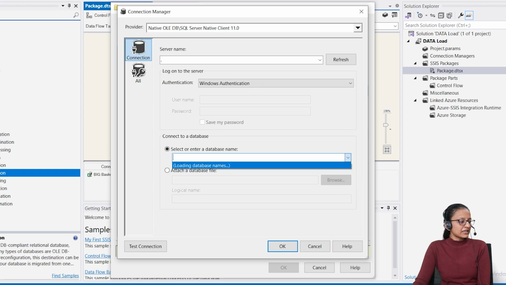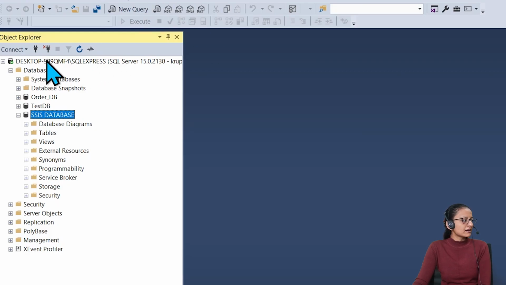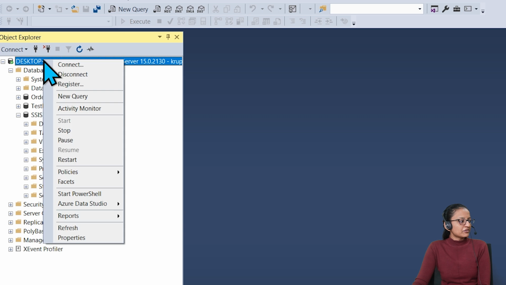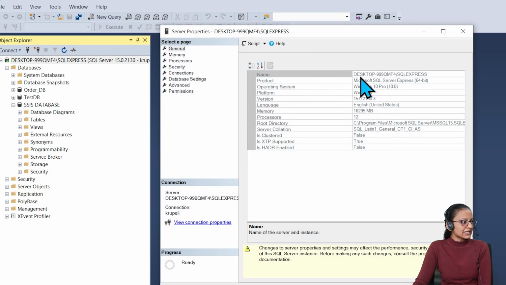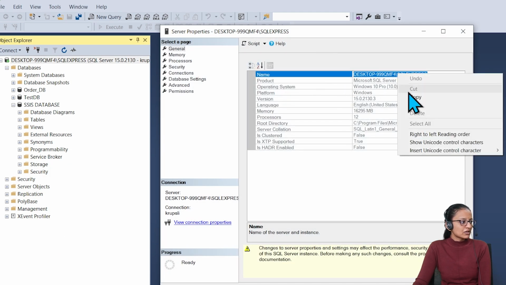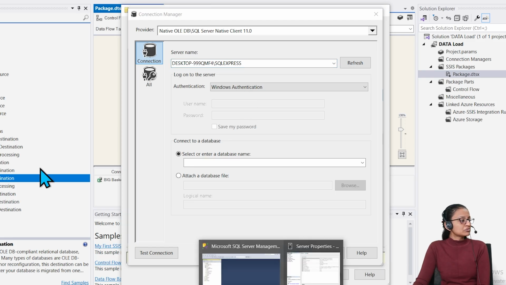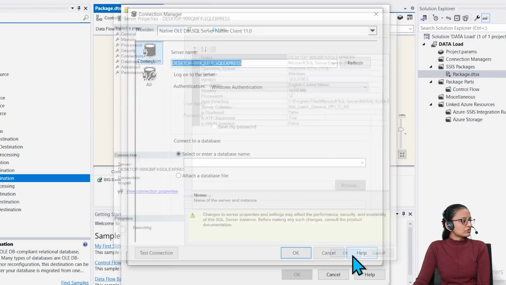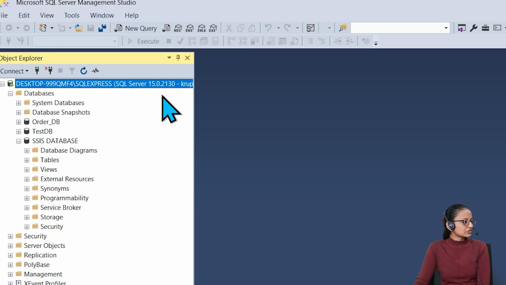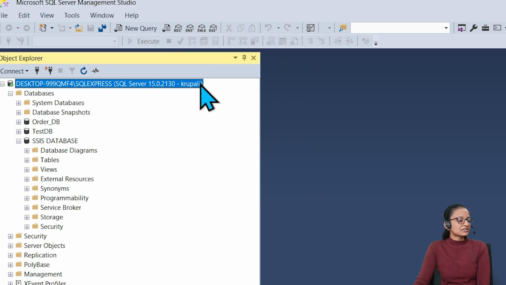If it is not displaying, then you can connect to your SQL Server, right click there, go to Properties, and you will see the name of the server. Copy that server name, go to SSIS, and instead of dot you can write that. Now let's say you want to connect as the user who is currently logged in. Let me expand that, and here you can see that the current user is Krupali. So I want to log in with that.